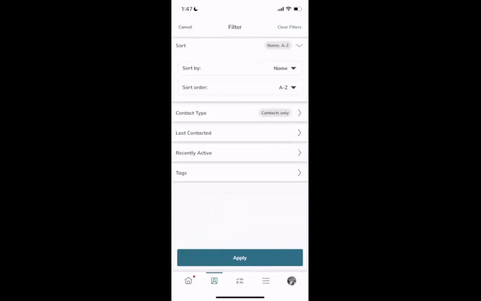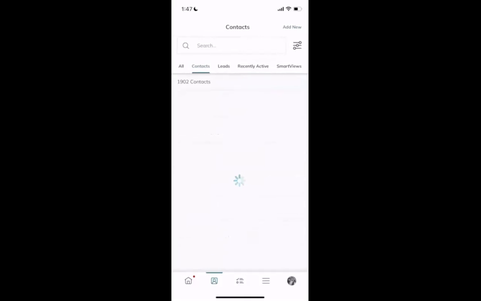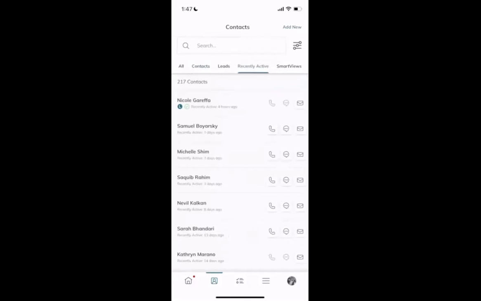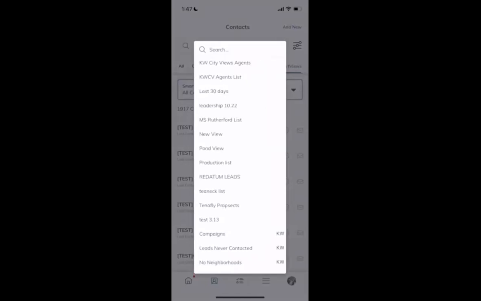We can do this by different types of sorting, kind of like you would in Command. You can apply that. You can see any of my last active. You'll also notice that I can sort it up here by recently active as well, which is really nice. And we also have our smart views. So we can switch between the smart views that we've created.